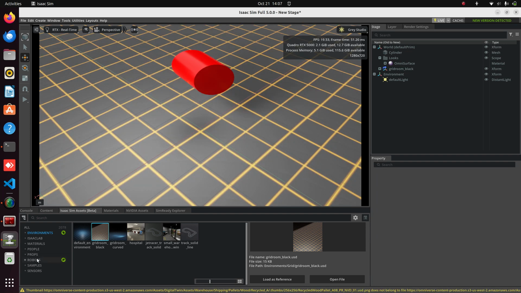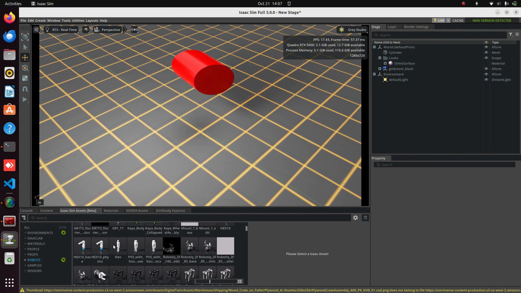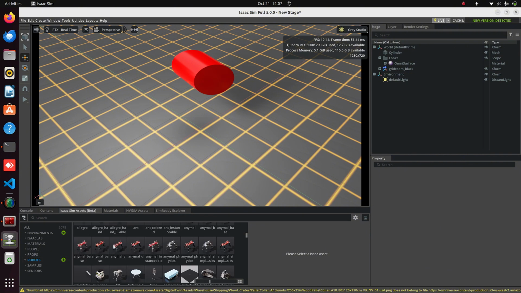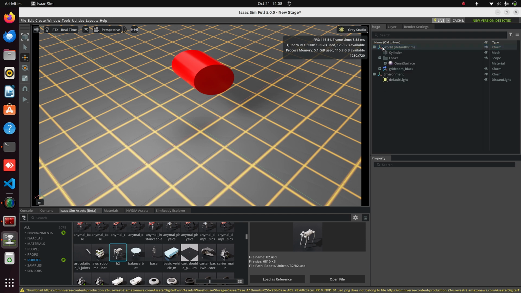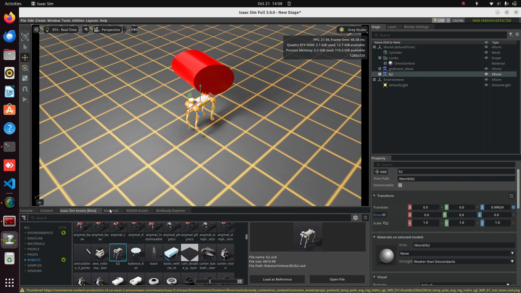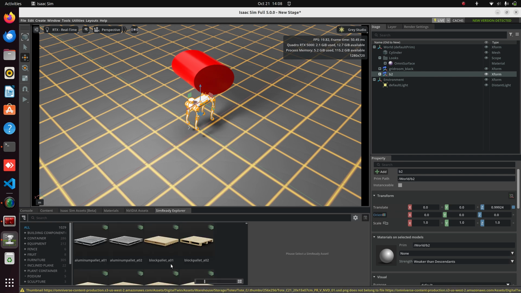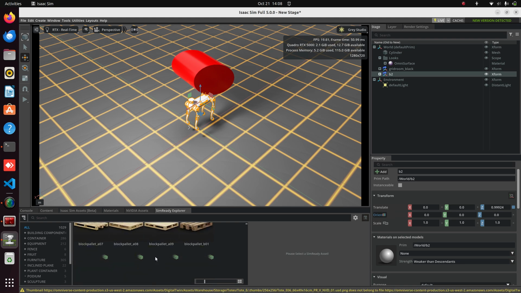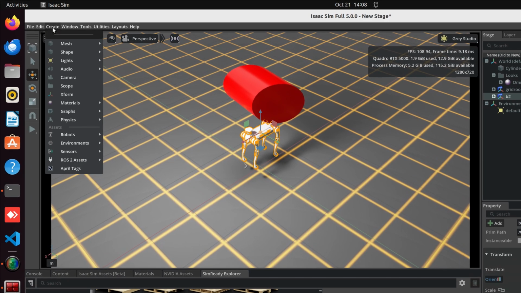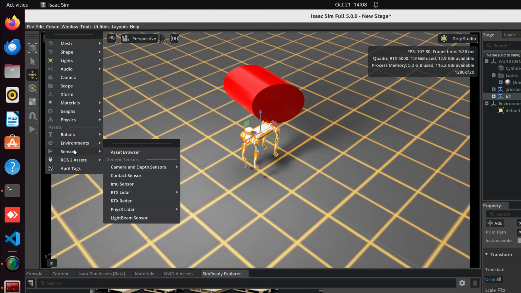You can also find multiple pre-built robots with complete articulation setups. Let's drag one in and check. Here it is. There are also ready-to-use materials and sim-ready assets, which are optimized for real-time simulation. Next, let's add sensors. Go to Create Sensors, and you'll see options like cameras, LiDAR, and IMU sensors. Select the one you need, and it will be added to the stage panel.